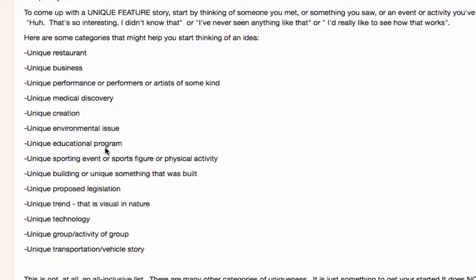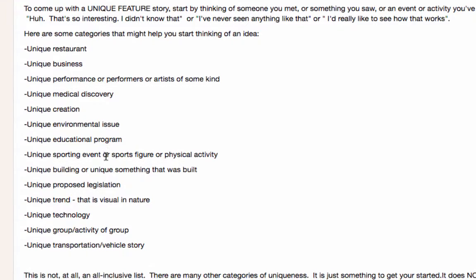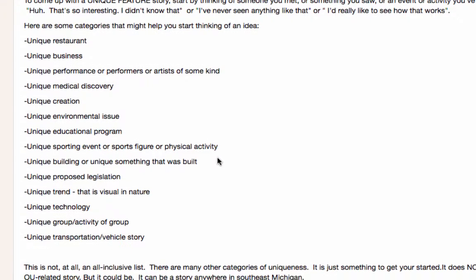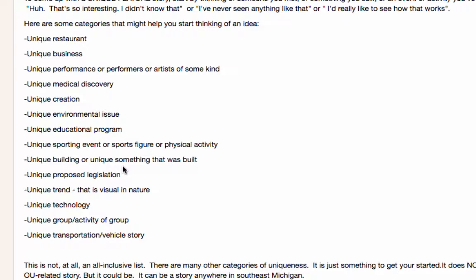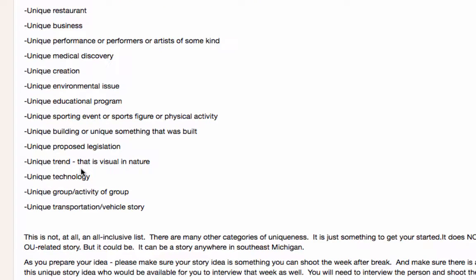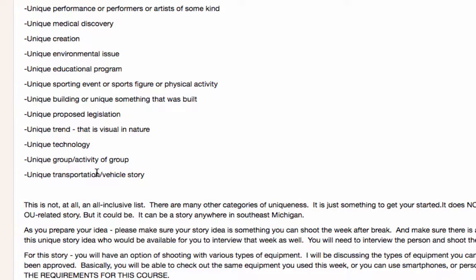Maybe there's a unique educational program at a school that you know of, or a unique sporting event or sports figure or physical activity, something unique there. Or maybe a unique building or something that was built unusually, or maybe some unique proposed legislation, or a unique trend, or unique technology, or unique group or activity, or a unique transportation or a vehicle story.